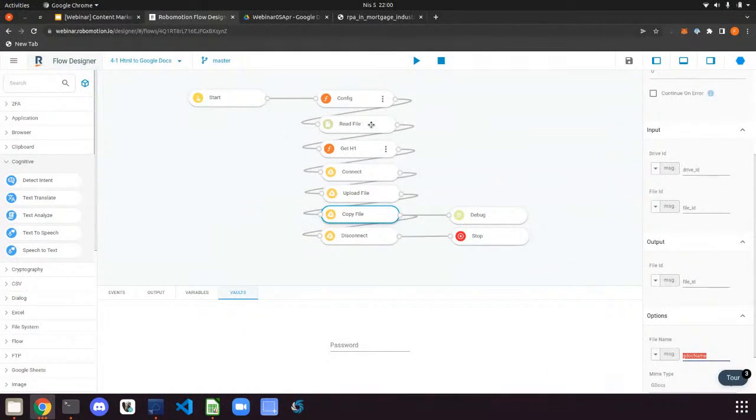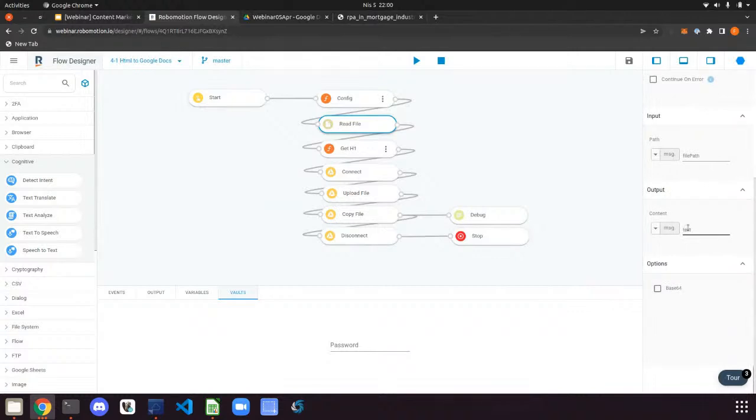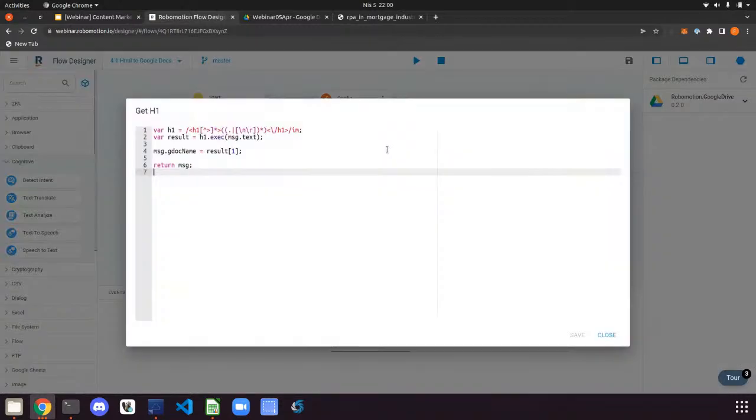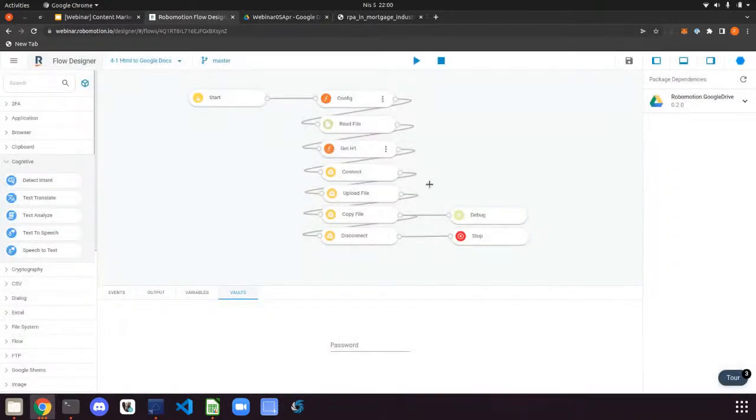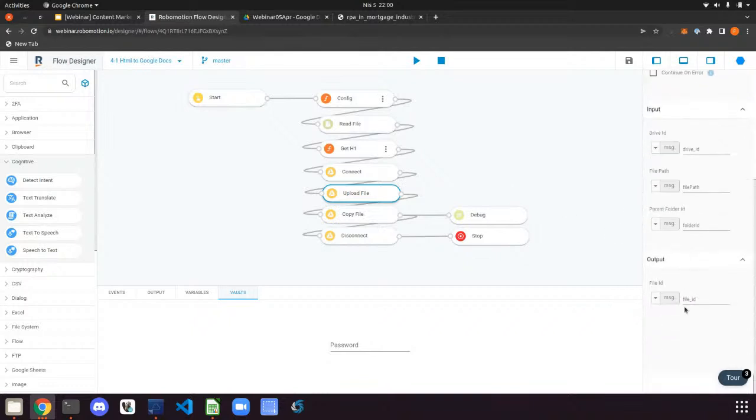So to do that, we first read the file. We use the file system read file node, read all the content of that file. So this may seem a little complicated, but we use regex to extract that h1 text from that file. And then use that text in our gdoc name variable. So we have everything. We read the file, we get the title, and now we connect to Google Drive. You just need the service account information, and then we upload the file.